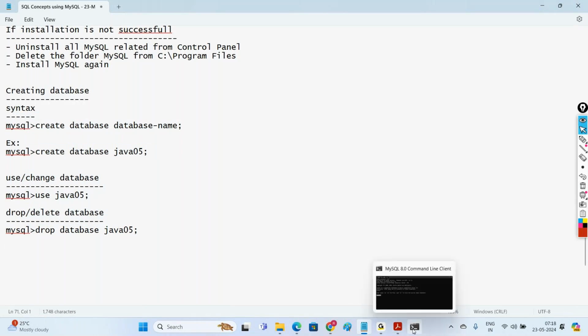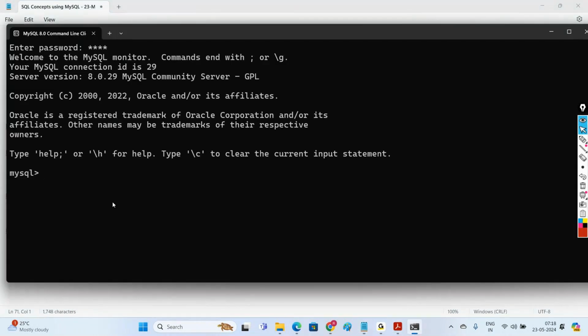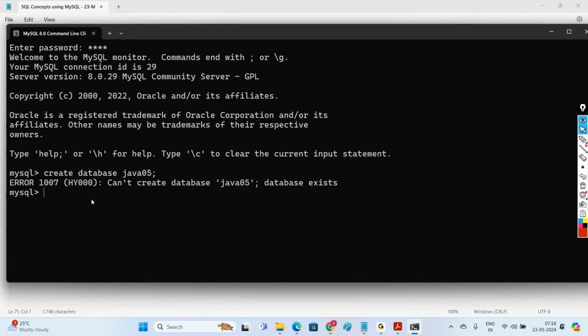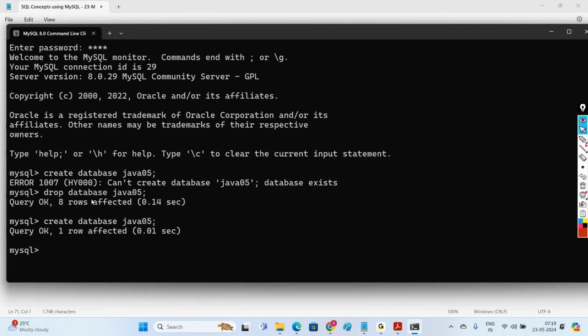Okay, let me show these commands. Open the MySQL prompt. How to create a database? Create database. What is the database name? I'm giving Java 05. Any name we can use. And see, it's saying it's already existing. Let me delete this. How to delete? Drop database Java 05. I'm deleting the database. Now let us create again. Create database Java 05. So the database has been created.